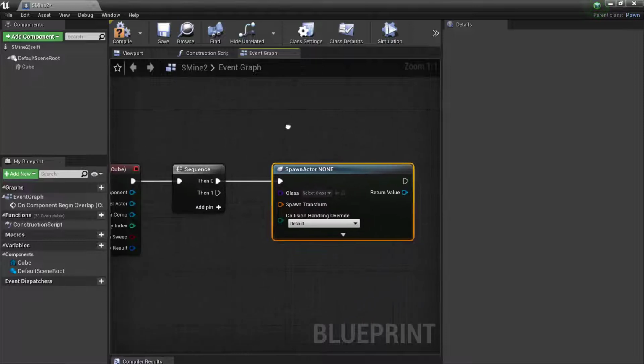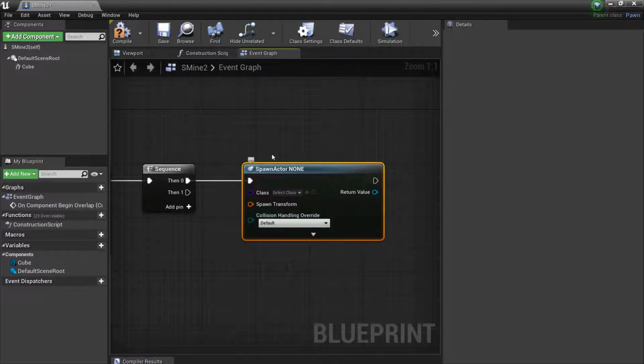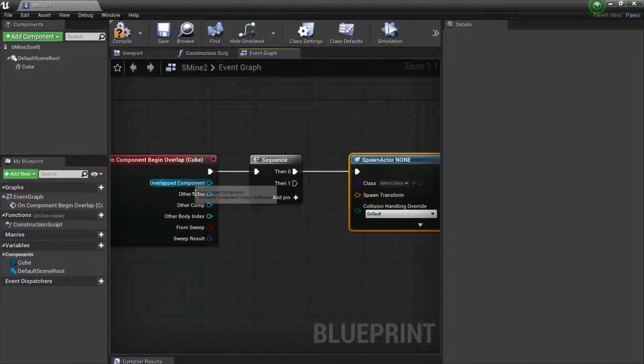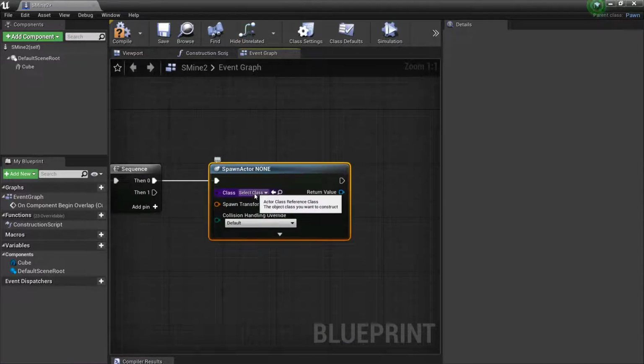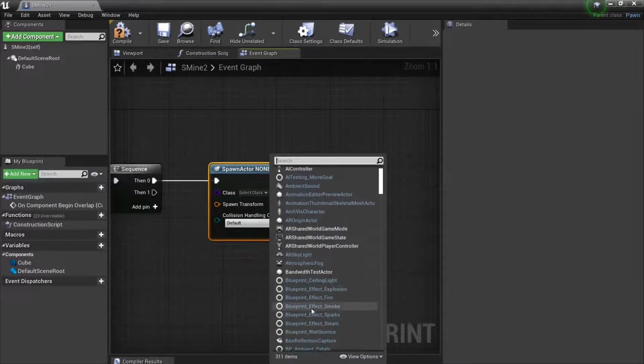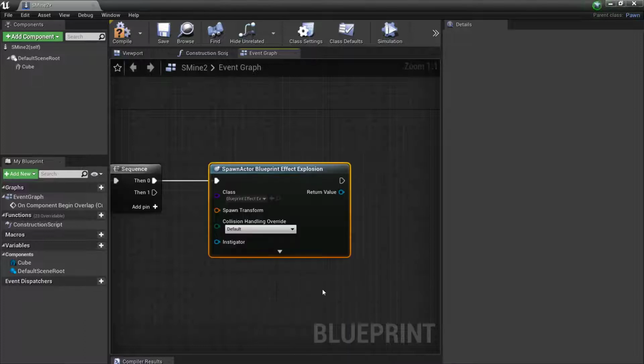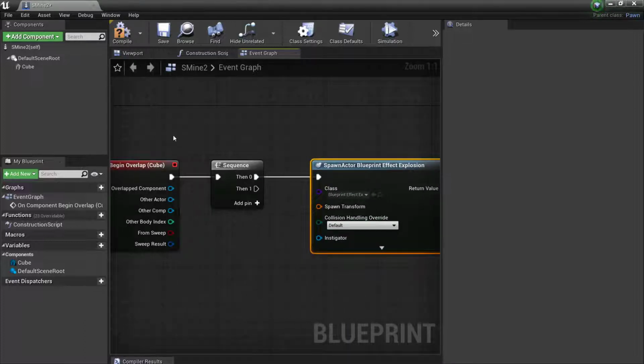Anyways, once that's there, underneath class, remember that the pawn that we're in is a class. So we're calling in another class, another classification of something. We're going to click on that and scroll down until we see blueprint explosion, or blueprint effect explosion. We're going to click on that, and this is now how this is going to call this up.